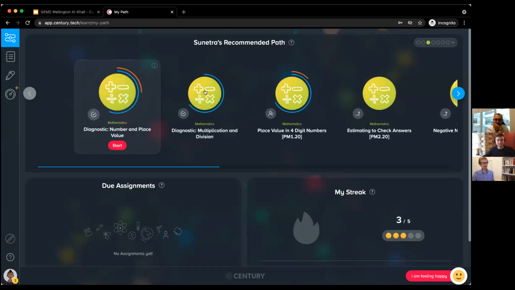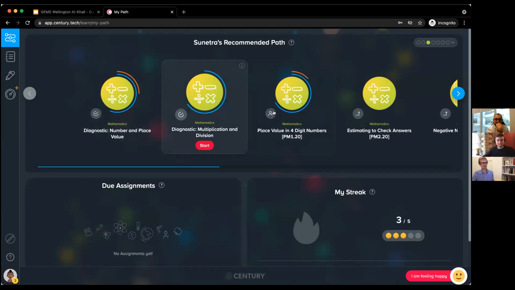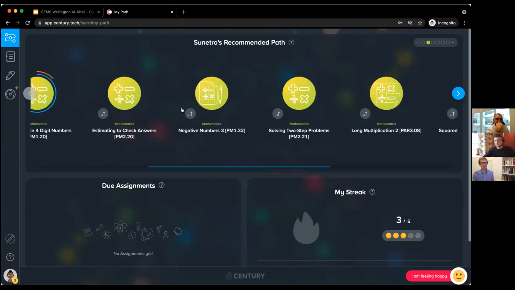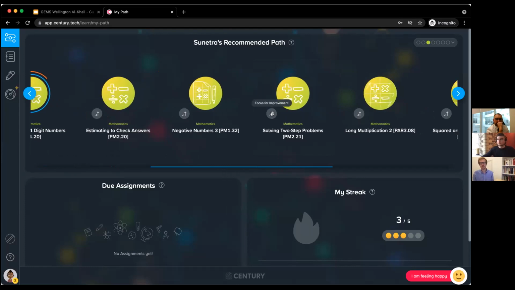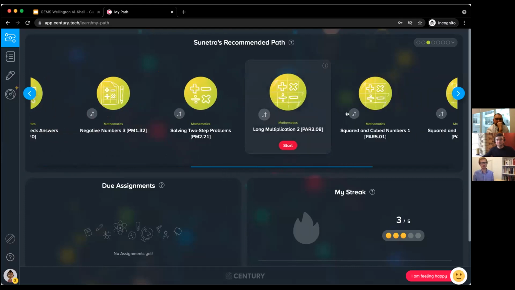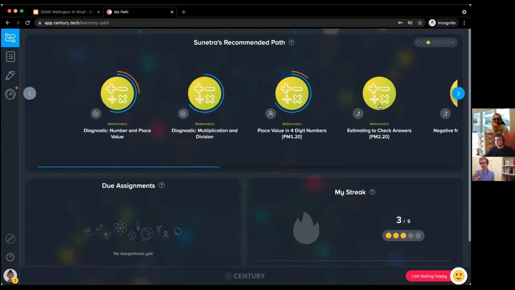Now you can see at the start of my pathway, I've got my diagnostics and I've got a nugget that's been set by my teacher. But down here, I've got all the recommendations for focus for improvement or to stretch and challenge myself. So these nuggets with the arrows are areas that are being recommended and will be in my dashboard as areas I need to practice. That's being recommended by the machine, and that is the quickest way to go and find the things that are needed.